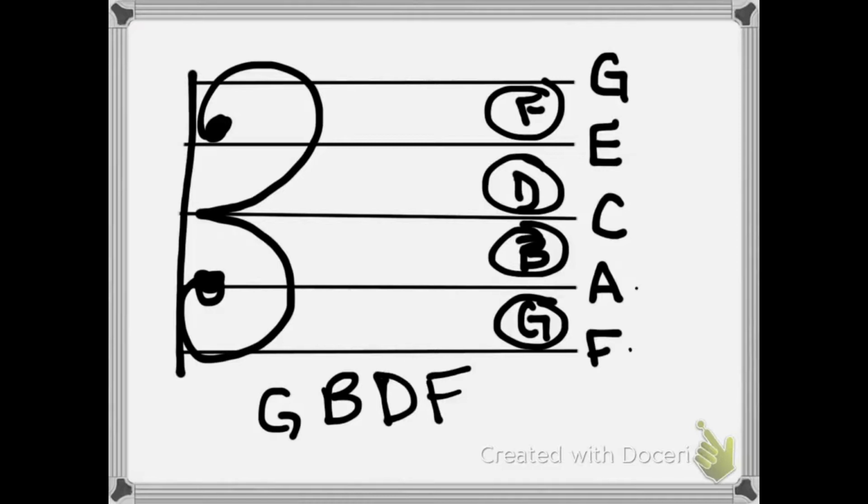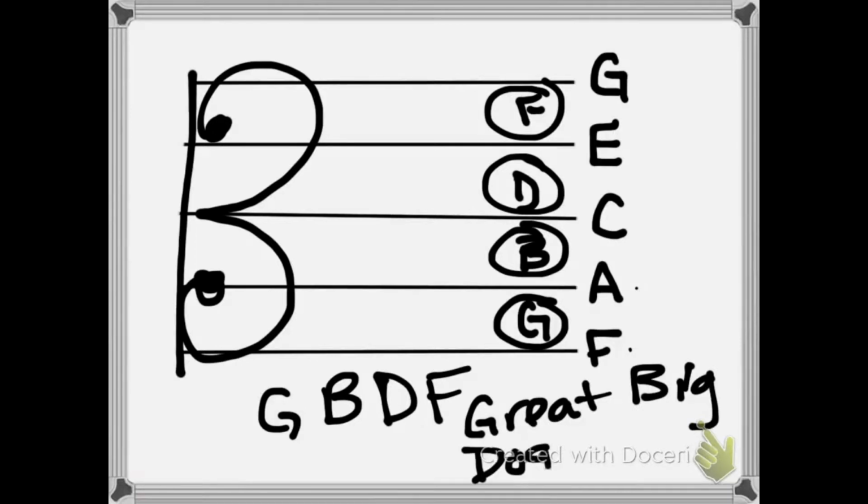I remember this one with great big dogs fighting. G, B, D, F. Great big dogs fight.